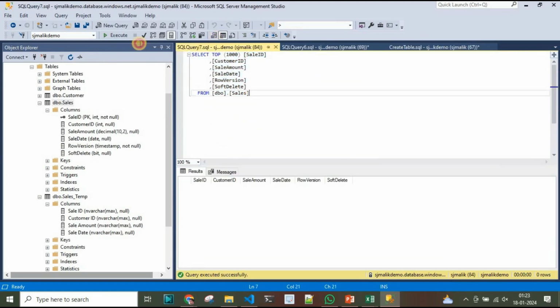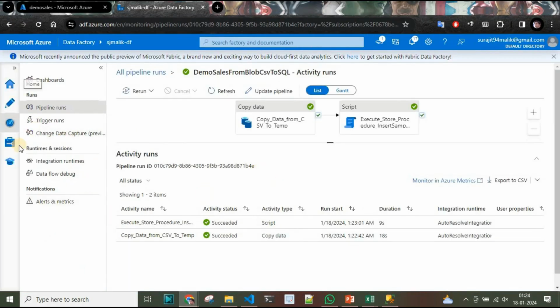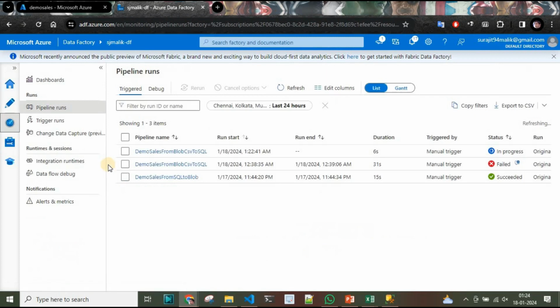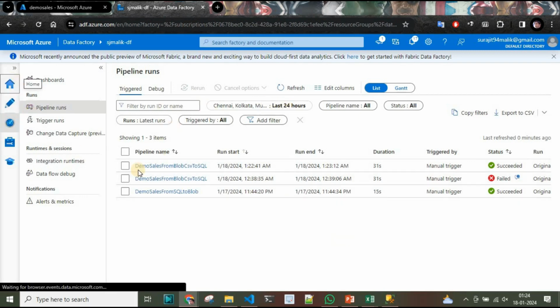So next we'll check from here. I will execute, and you can see it's coming from the CSV, and deleted according to the condition coming from the CSV. But the sales table has different data types, and the sales temp table has different data types. Okay, so you can check how many pipeline runs. You can see we have these 3 pipeline runs. You can add filters here.